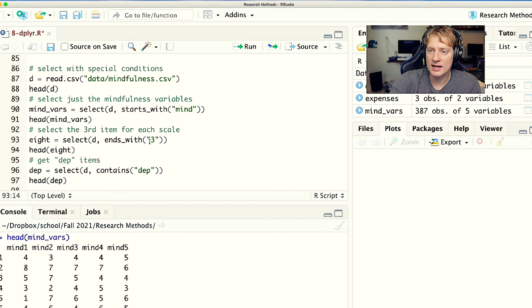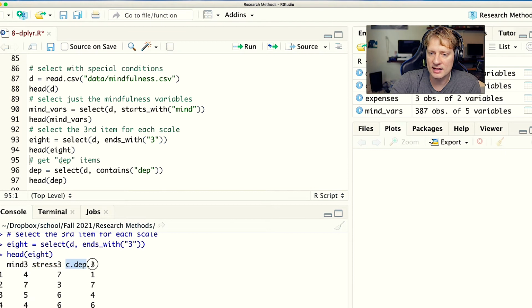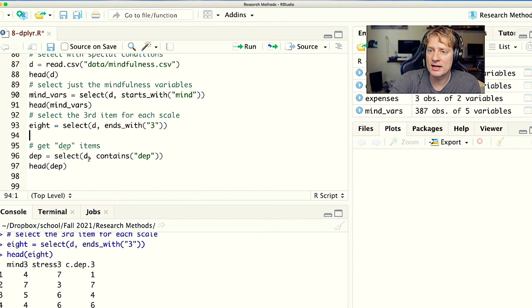Now I could also do that for any item that ends with something, so that was starts with. You could also say anything that ends with the number 3. So maybe for some reason you want to find any variable that ends with the number 3. If I do that, then it gives me the 3rd item of mindfulness, the 3rd item of stress, and the 3rd item of depression. So that's very handy. Now sometimes the way your naming convention is, it doesn't start with mind or end with mind or whatever. It doesn't start or end with it, but it does contain it.